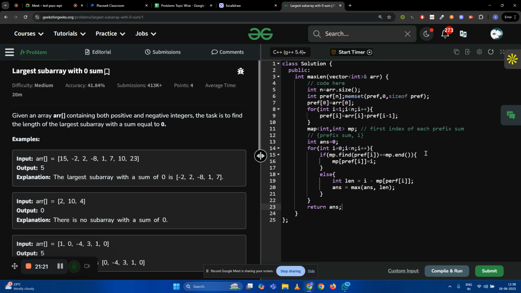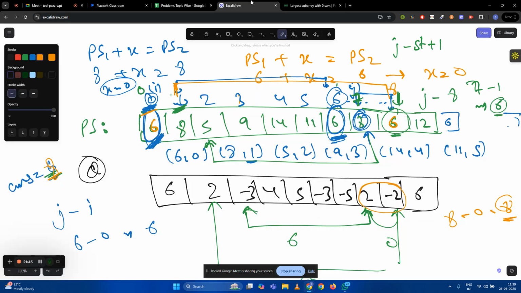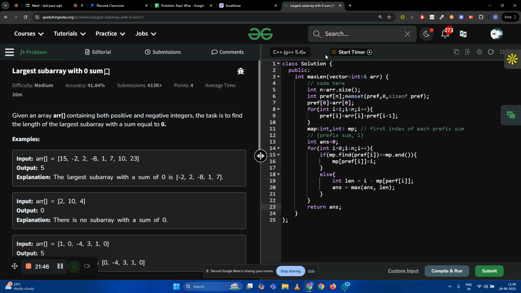But this code is wrong. It cannot still pass 100% of the cases. Can anyone point out what is wrong here? There is a mistake in this as well. I have done it with my logic. The logic which I explained to you is the same code, no difference.